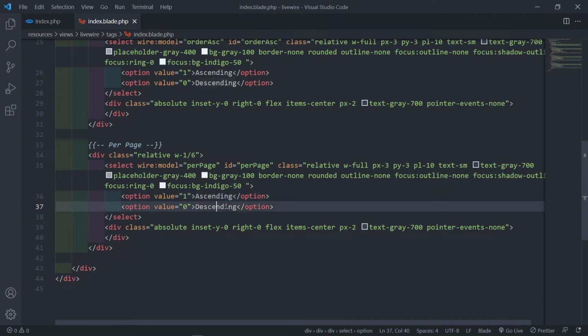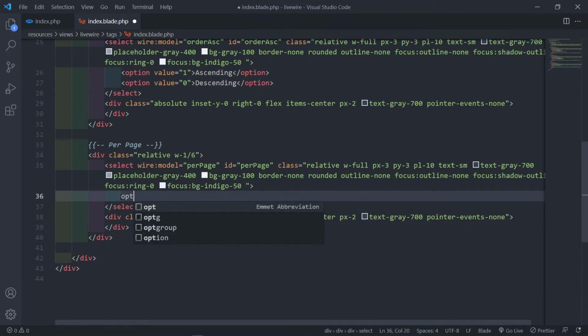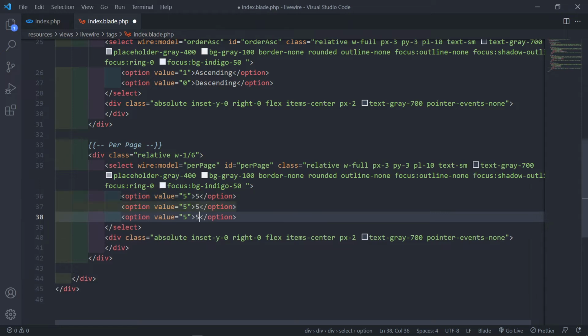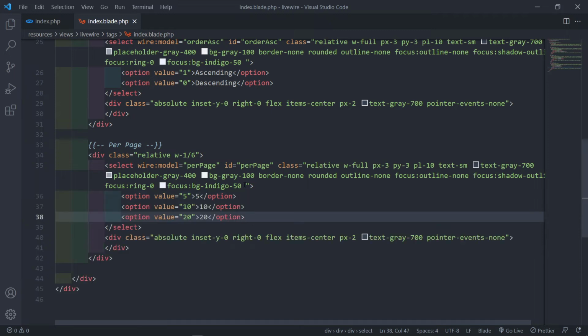So let's start off with the first one. Let's delete this. Put an option. The first option will have a value of 5, and we're just going to do 5. Copy it down. Do as many as you want. For me, I'm just going to do these 3 right here. So 5, 10, and 20.